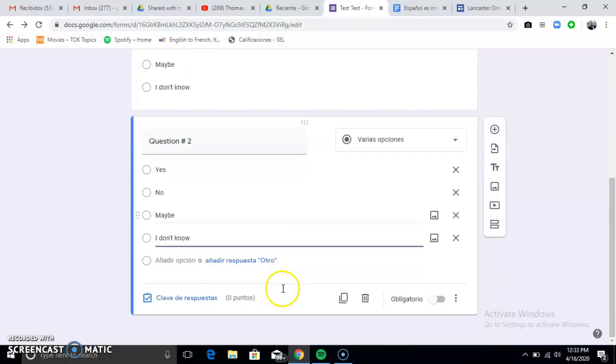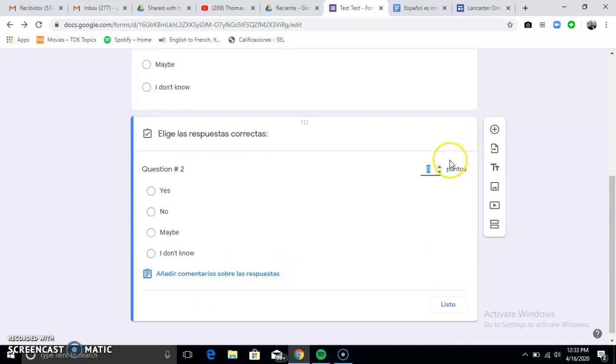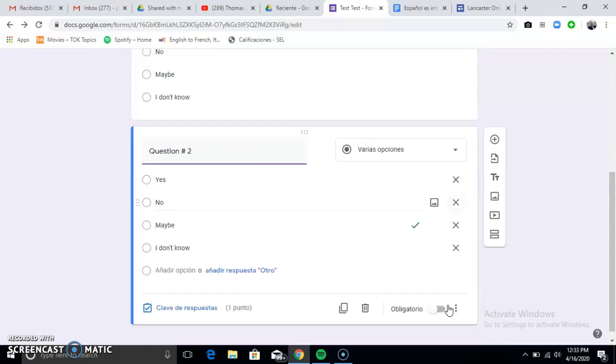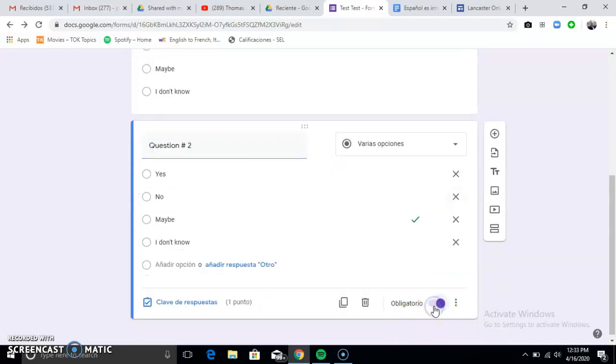Right? Again, we go down to clave de respuestas, answer key. We set the number of points, 1. And this one, the answer is maybe. And again, listo, which I guess would translate into save, and we've saved it. Okay? We've turned on the obligatory question. They have to answer this one.